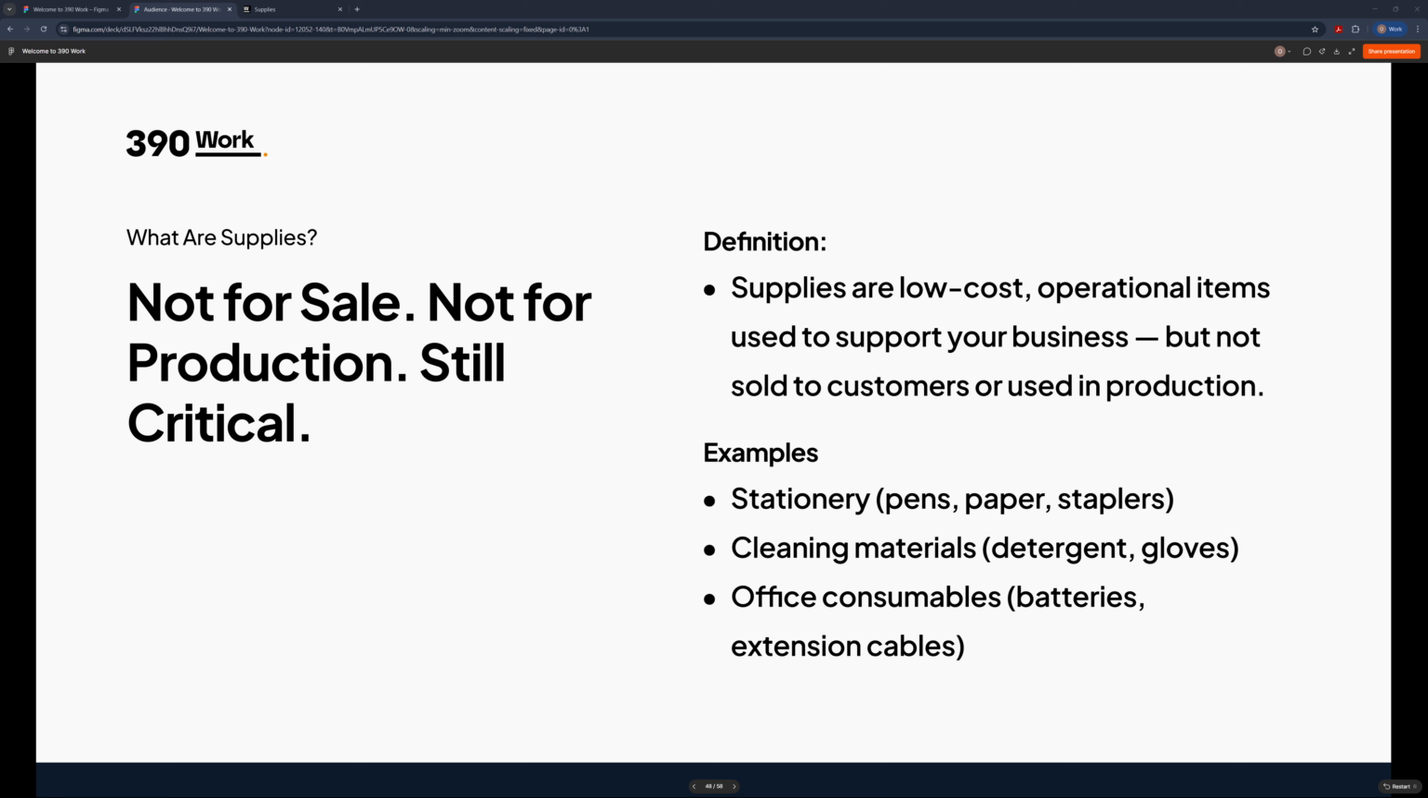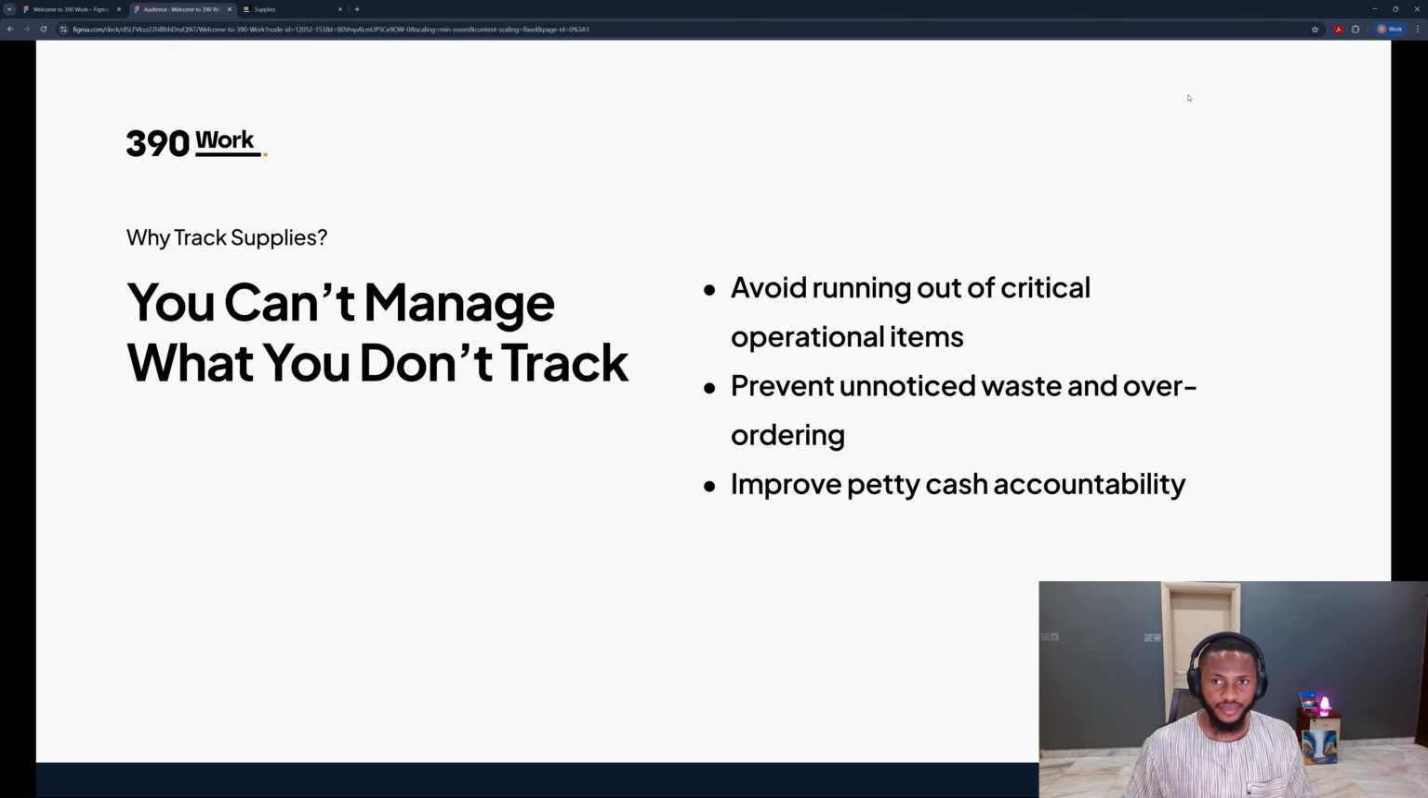So the whole point of this is you want to be able to document every single thing that is important in your business, top to bottom. And 390 helps you organize the assets, your supplies, your raw materials, intermediates, products, and so on. And this particular module is only for your supplies.